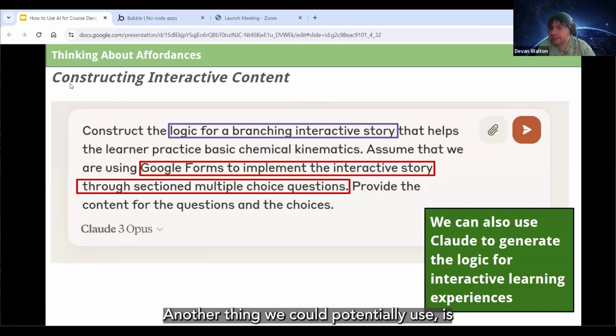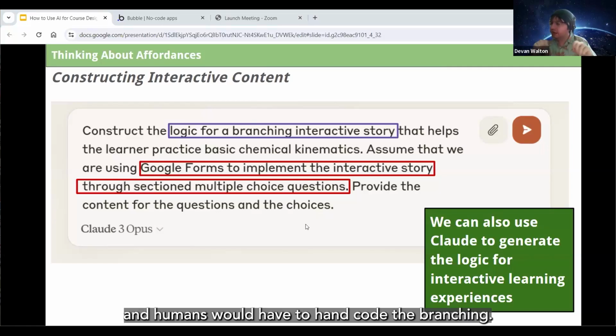Another thing we could potentially use is we could use these tools to design slightly more interactive content. When I was talking about cognitive tutors earlier in the presentation, I was talking about systems that were somewhat rule-based, and humans would have to hand code the branching. We can potentially use these large language models to help us develop our own little cognitive tutor style interaction tools.